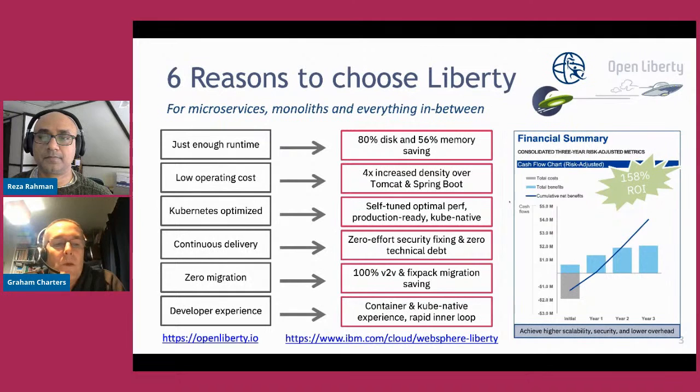In terms of continuous delivery, we release the runtime every 4 weeks. It's a full release, and we roll in security fixes. So that means you don't build technical debt up, because you can pick the latest release and you've got the latest security fixes as part of that. We also have zero migration, which means that you don't have to migrate anymore. If you keep your application the same, and if you keep your server configuration the same, you can run on one version and then the next version and the next version, and there's no need to migrate. We don't break the APIs, we don't break the server configuration.